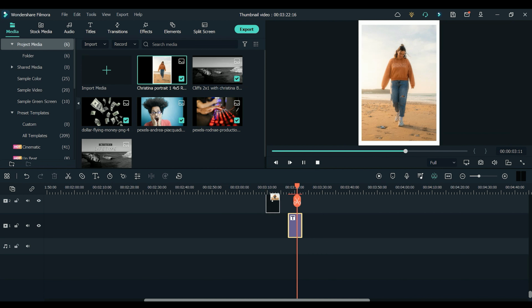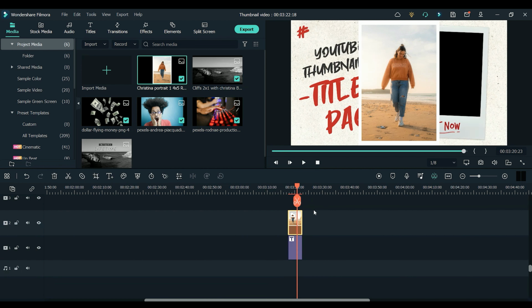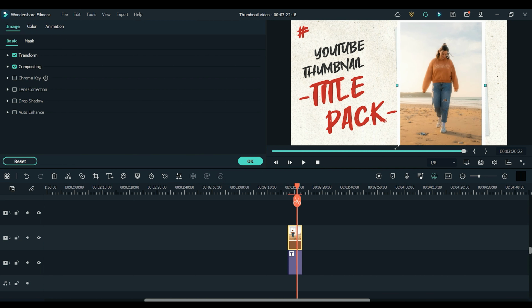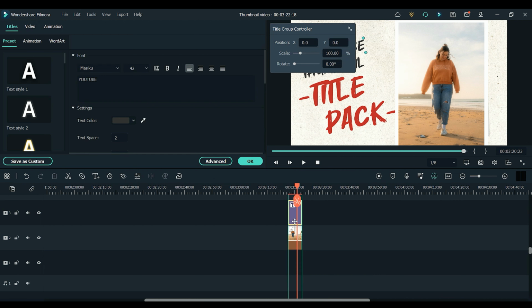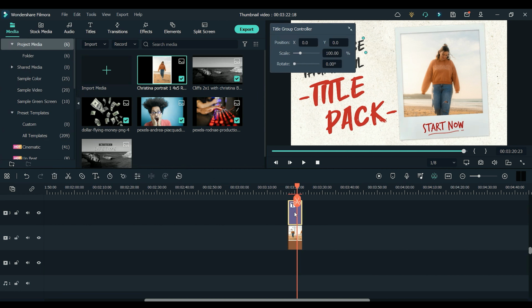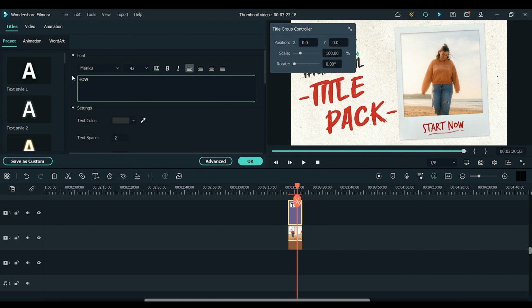I dragged the photo onto the timeline and then placed it over the Polaroid frame, making sure the photo covered the entire frame. I then placed the photo under the title template on the timeline, which allowed the photo to appear inside the frame as though it was an actual Polaroid photo. It was then time to change the title.